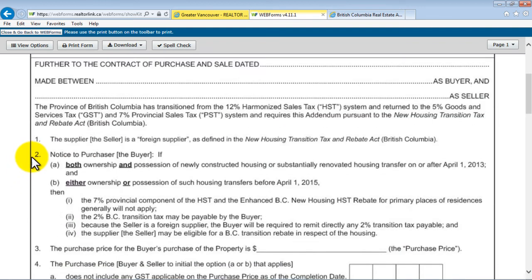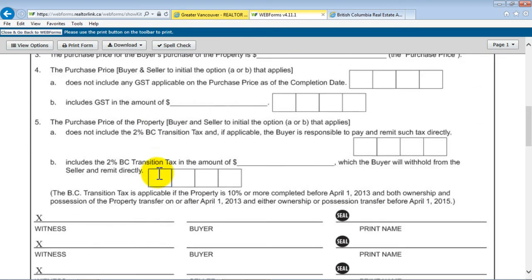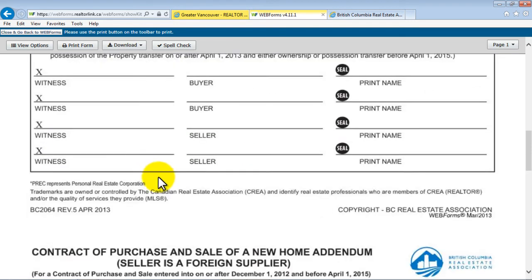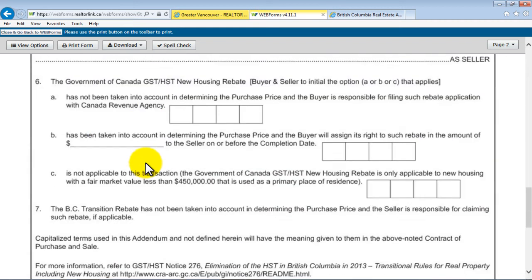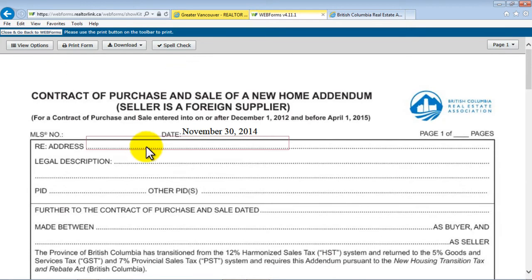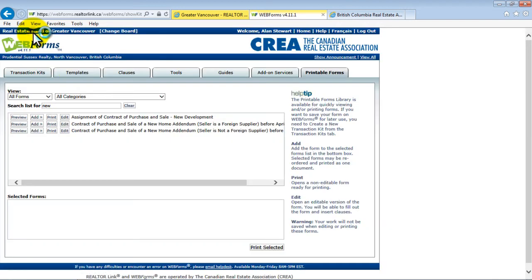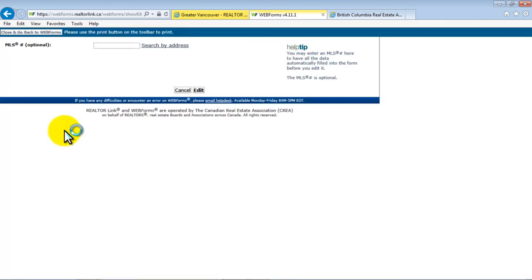And in this one, under paragraph 2, it says the 2% BC transitional tax may be payable by the buyer. And then 3 says because the seller is a foreign supplier, the buyer will be required to remit directly any 2% transitional tax payable. Outside of that, there's not many other changes to the form. It looks very similar to the one where we're talking about not a foreign supplier. And I don't think there's anything else that I've seen that differentiates the two. But let's go back to web forms and use this one that you'll use almost exclusively where the seller is not a foreign supplier. Click on edit and away we go.